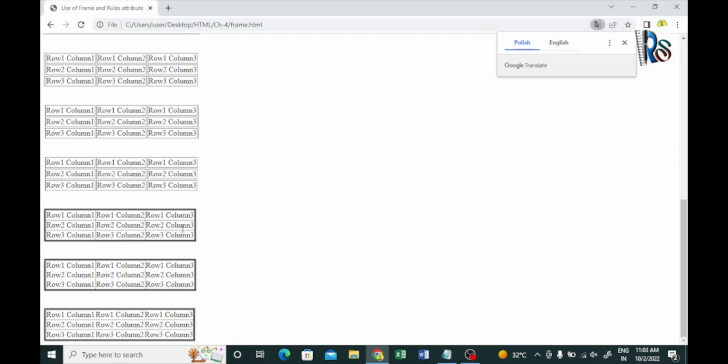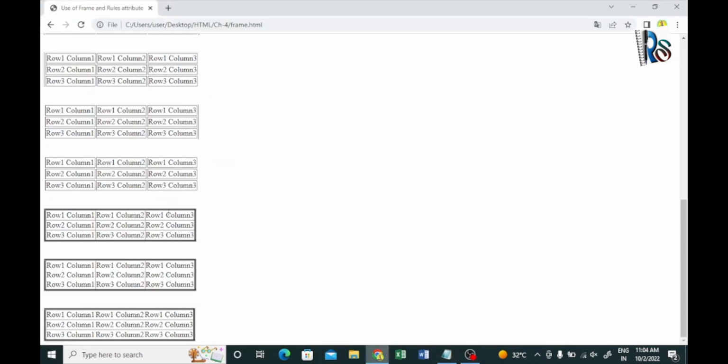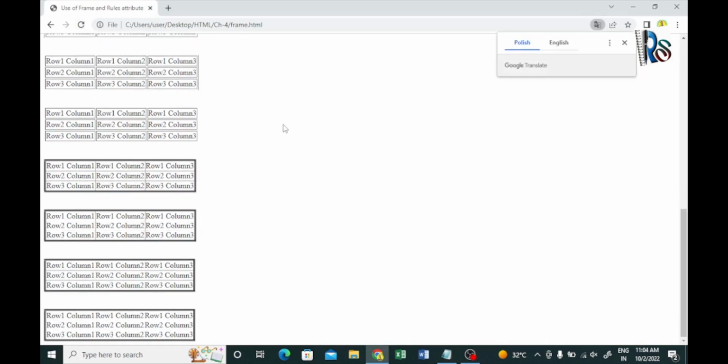Now the last value for this is none. It means you don't want to display any interior border, so you can use the none value. So for the none value, again we'll copy the same code and we'll change the value of rules. What will we write? None. It means we don't want to display any interior border for the table. So you can check over here. This is the output of the rules attribute of the table tag with the value none.